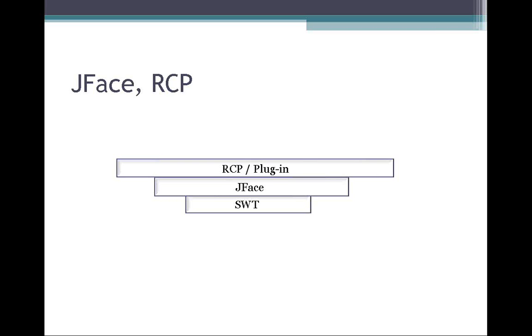The JFace part. So in the interest of time, I will just hurry this up a little. What this slide basically says is that SWT is the core, and over that sits JFace.